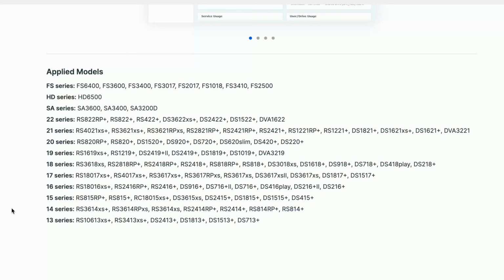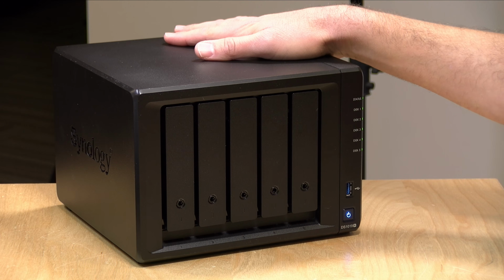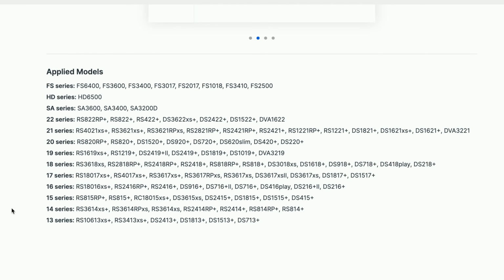Now, these apps will be compatible with mostly the Plus series Synology NAS devices, like this 1019 Plus that I have on the desk. You can see a full list on screen right now, and I'll also link to the list down below in the video description as new models become available. Additionally, this will not work with personal versions of the Google or Microsoft cloud services. You have to be subscribed to 365 for Business on the Microsoft side or Google Workspace on the Google side.